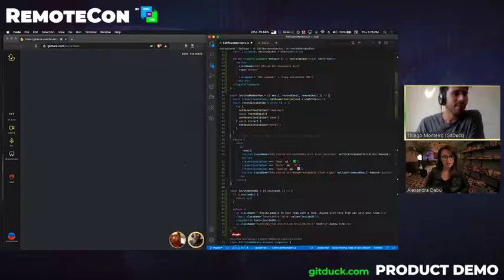And yeah, it's as simple as this, and that's GitDuck, an online meeting tool for developers.